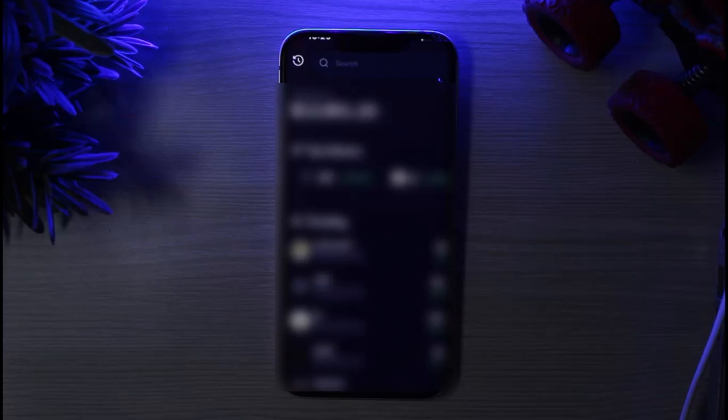Once you've tapped on it, you have to provide the amount you wish to withdraw, and then simply go ahead, review the details once again, and choose the withdrawal method, review the details once again, and tap on confirm.